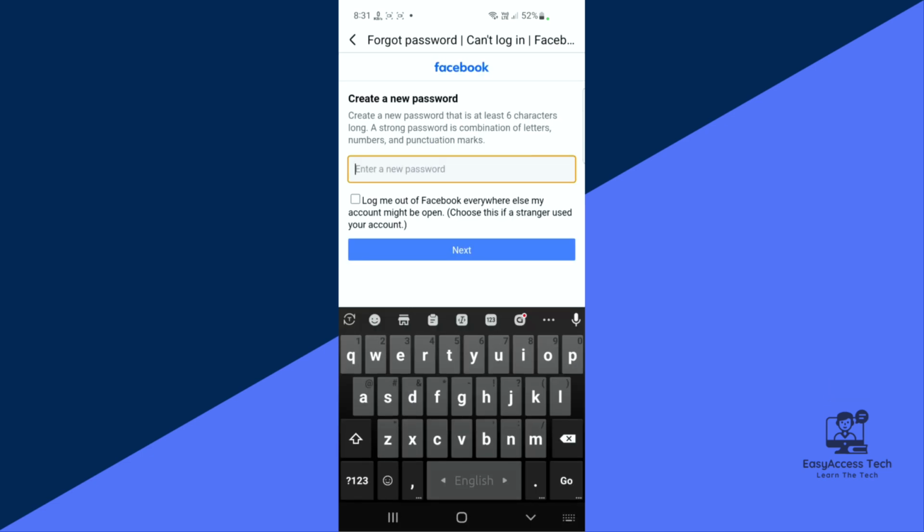Just write your new password here. So after that, if you want to log out your Facebook from all other devices which have access, then you can check mark this. After that, just tap on this next and it will change your password for all other devices.